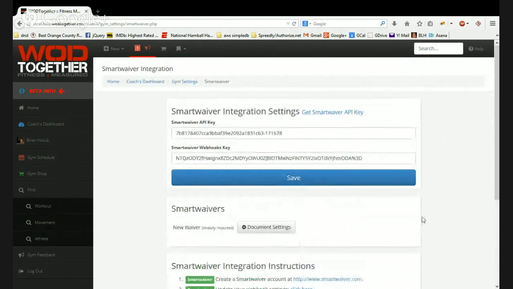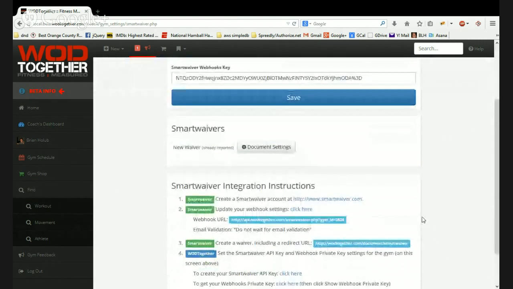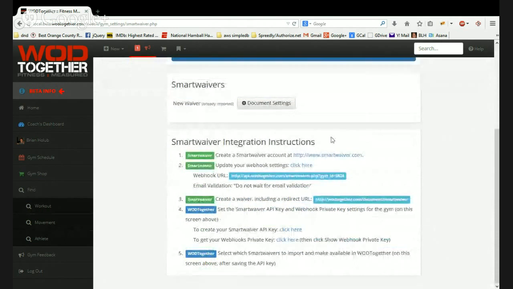Oh, one thing that we're going to be working on for the SmartWaiver integration is we are going to enable it so that users can fill out a SmartWaiver before they even have a WOD Together account, and when they submit the waiver, it will create the WOD Together account for them. So right now you need a WOD Together account first, and then you go and sign the waiver. We're just going to do the opposite as well for those of you who want the users to start by signing a waiver.